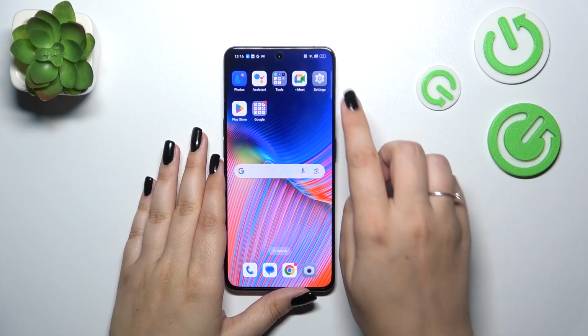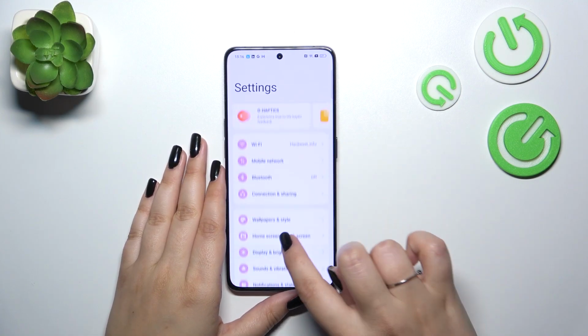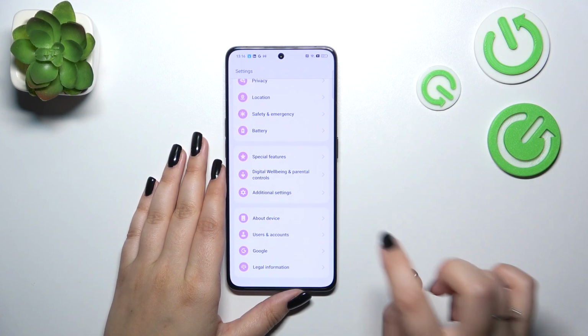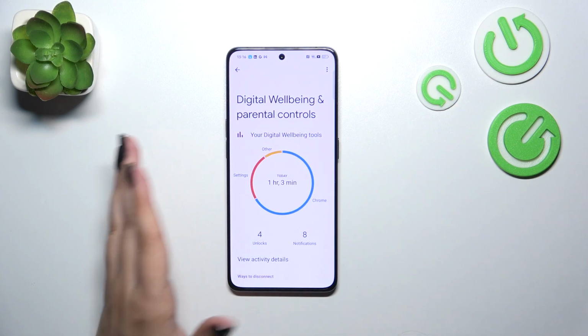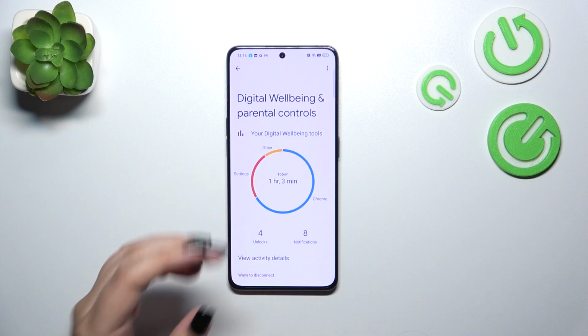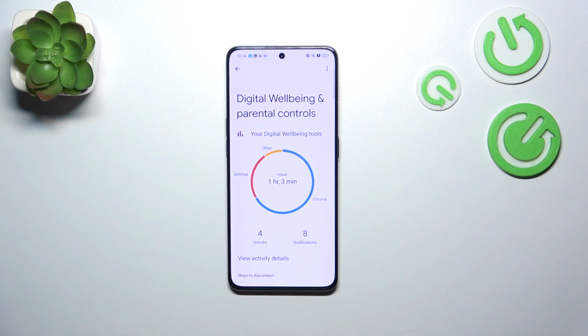So let's begin with opening the settings, and here we have to scroll down to the very bottom to find digital well-being and parental controls. Let's tap on it. And as you can see here, we've got the graph which will show us for how long we've been using this device today in this specific day.